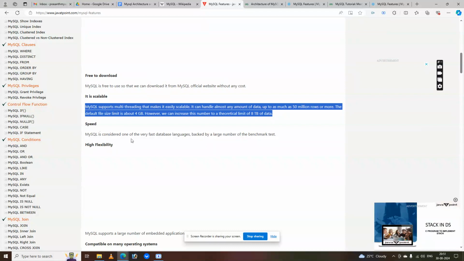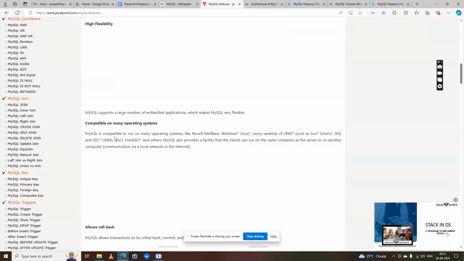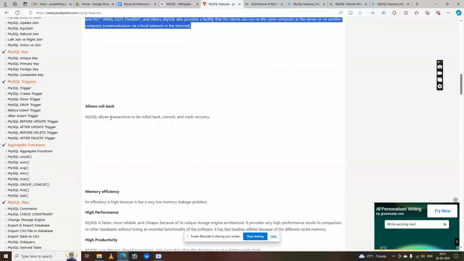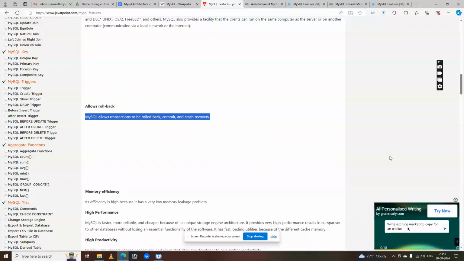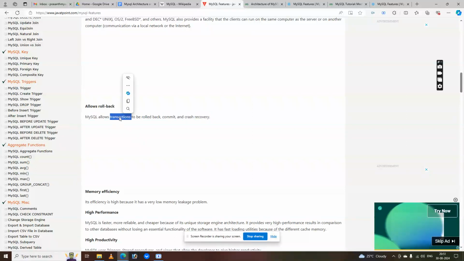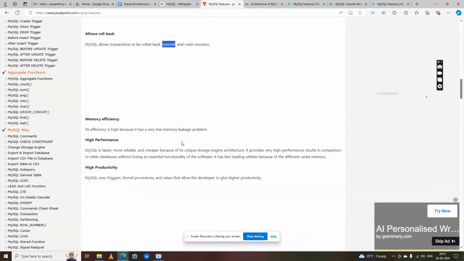Next is speed and high flexibility. Many operating systems are supported: Linux, Unix, and others. Another thing is that it allows rollback. If you are doing any modification in the database, rollback is possible. If you are working with a transaction, then rollback is possible. Rollback, commit, and crash recovery are also possible. So that is one of the features.